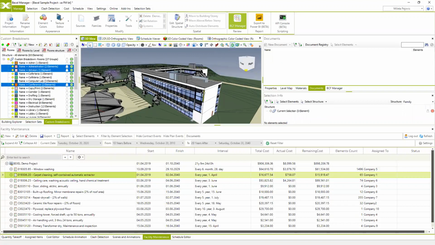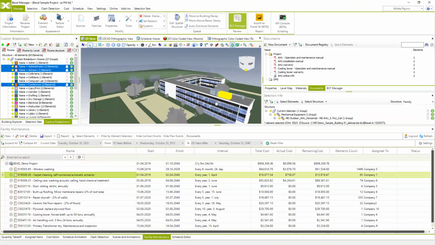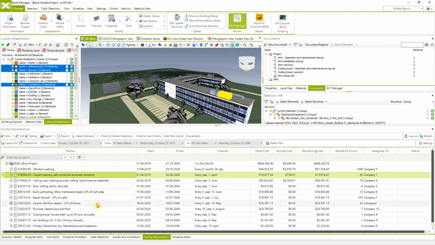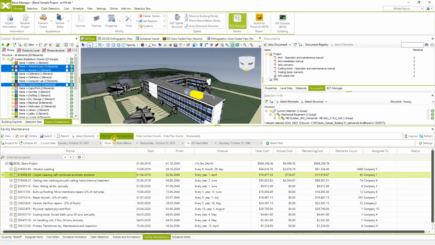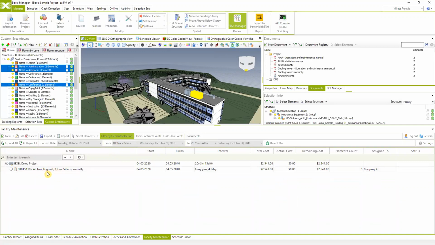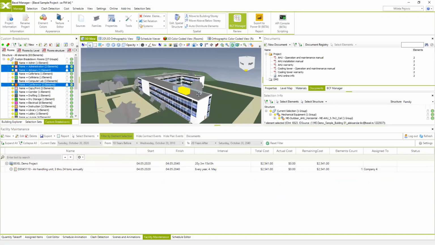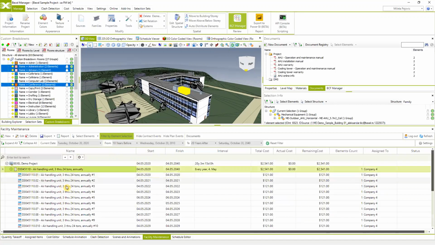Again, if we select elements in the project, we can use the option filter by element selection, and then the system will only present activities or plans which are related to the selected elements, if they are linked to the element itself. So if I select filter by element selection, we see that the activity air handling unit is the only one related to that. And we can see when this activity is supposed to be executed: every year, starting from, let's say, May 2020.